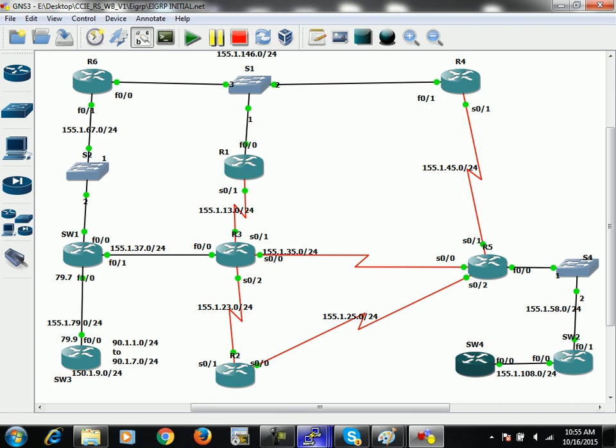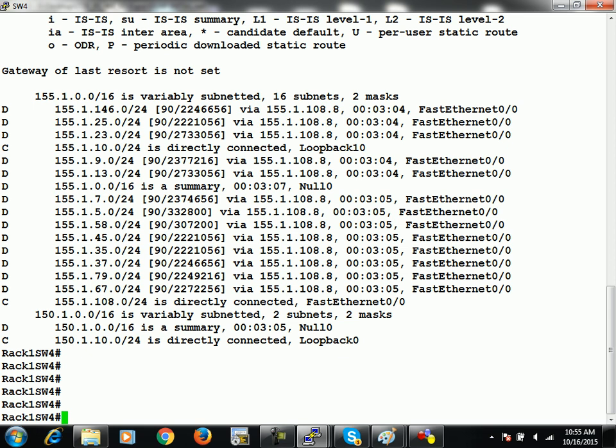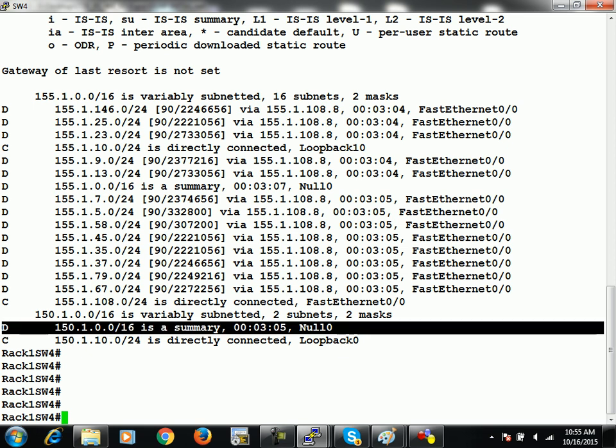It has learned all 155's network, but it has not learned any single 150's network. There is one entry which belongs to 150's network, but it is configured towards null zero. Why? Summarization we have done. Yes, auto summary is enabled by default.